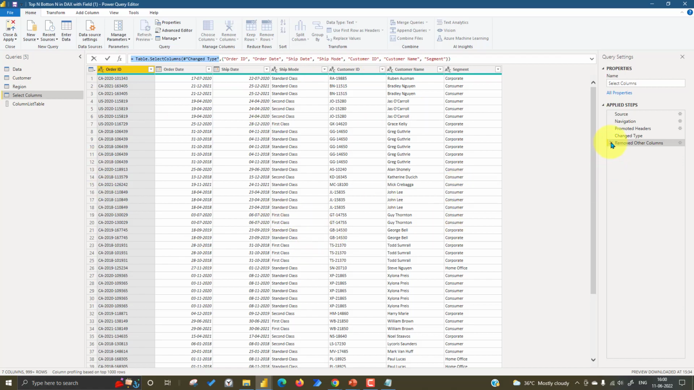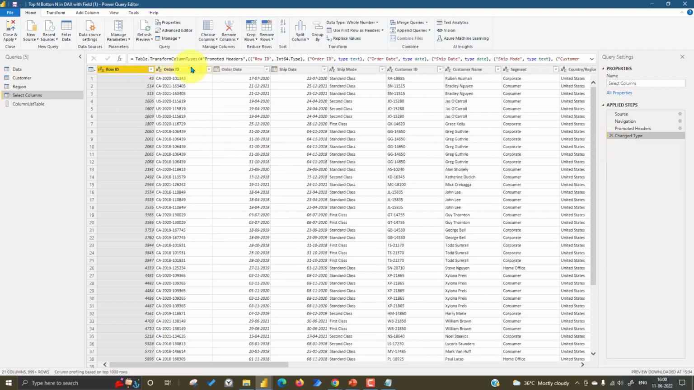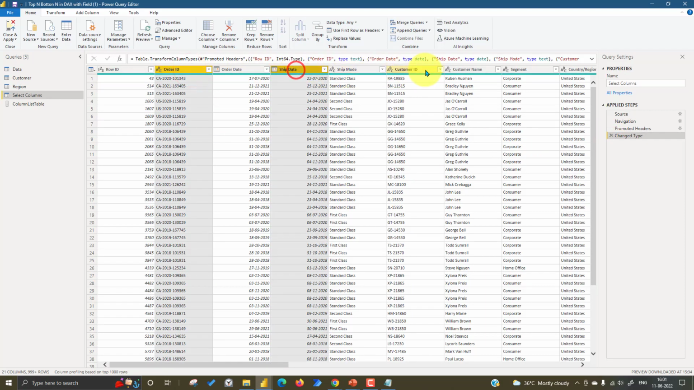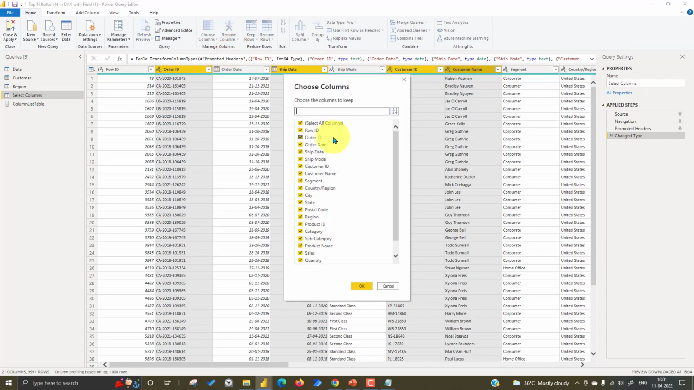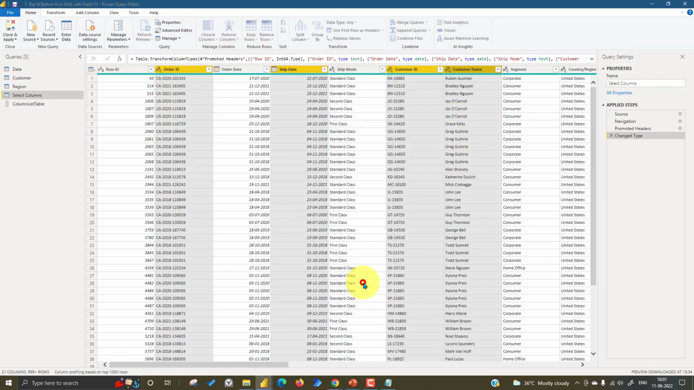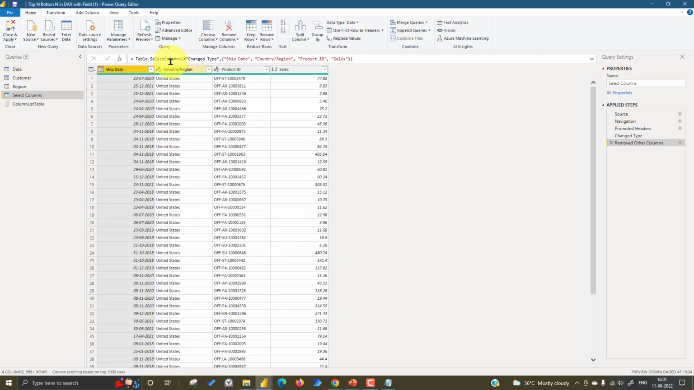That's one way. The other way is available on the menu. If I select these columns randomly and then click on choose columns on the top, here you can pick whatever columns you need and then click OK. Basically you don't need to select the columns first, you can directly go to choose columns here and click OK. This will also do the same process as I did before.